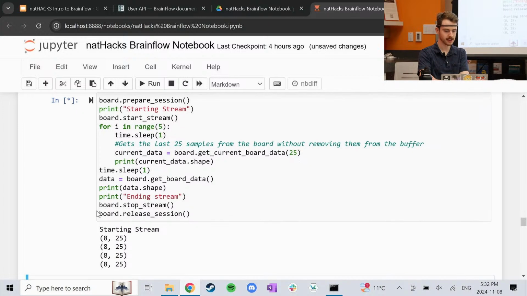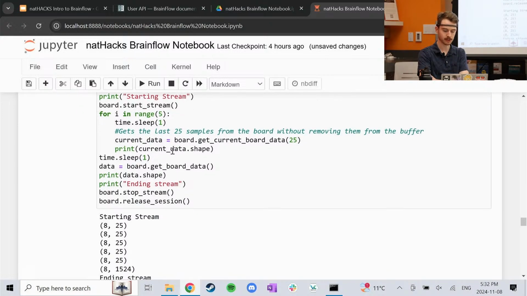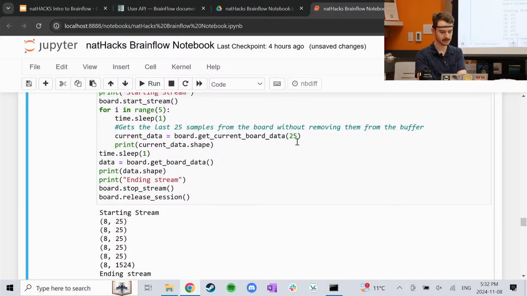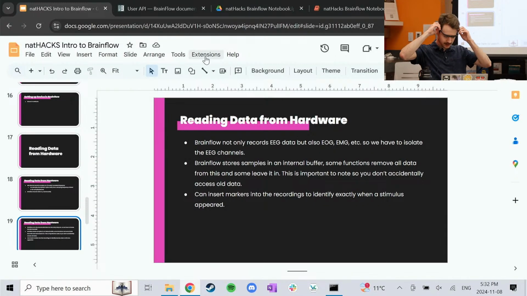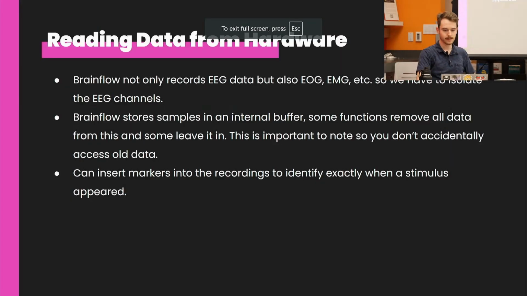So we can see each second it's outputting the shape of the data. Again, it has 8 channels and then 25 samples for each of those 8 channels because we are specifying 25 samples. All right, I can take this off now. So that's how you read data from the hardware.